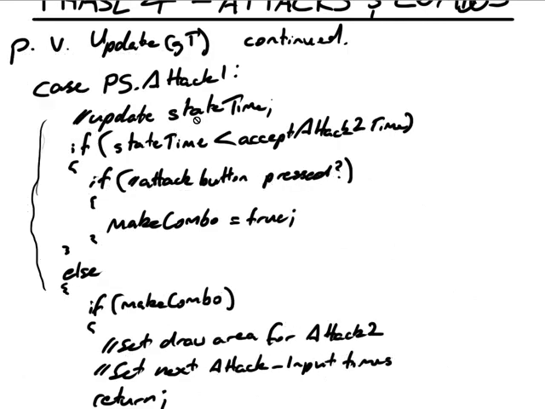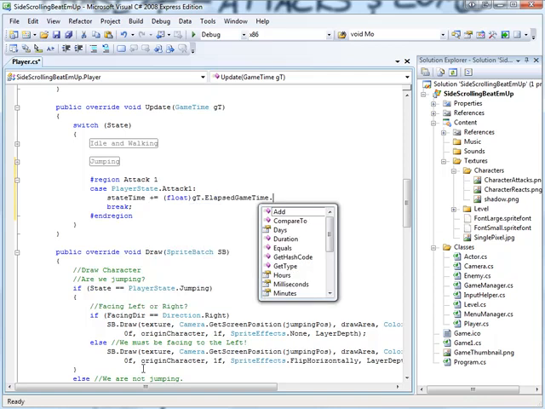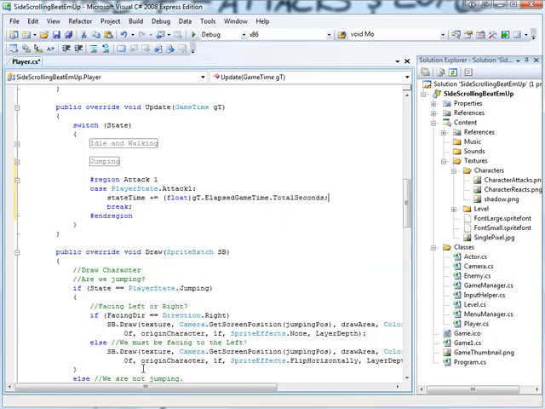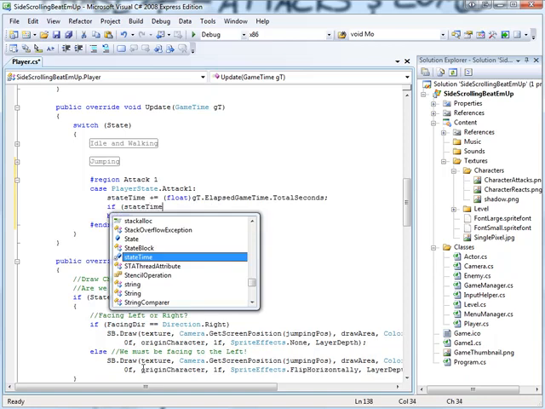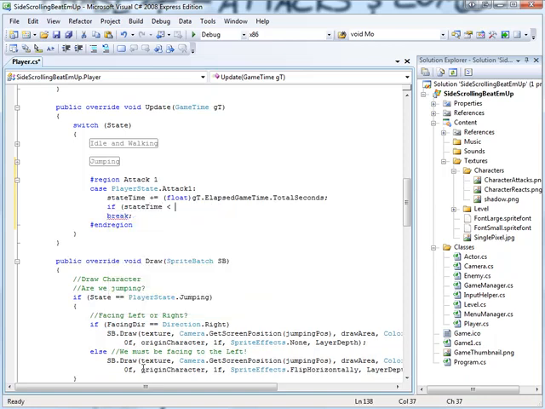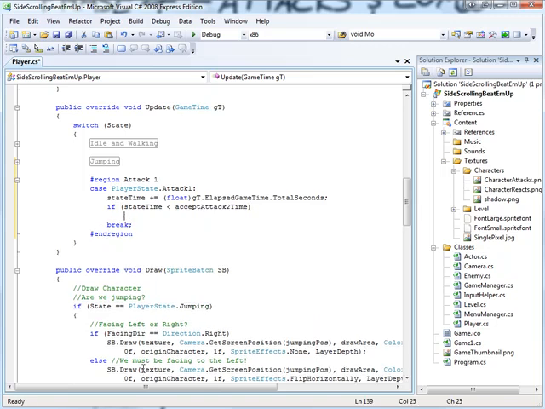We need to update our state time, and then check if our state time is less than our attack 2 time. Boom. So update state time, which is state time plus equal to a float of game time dot elapsed game time dot total seconds, and we say if our state time is less than, now our next attack time is our static value, which was accept attack 2 time. There we go. I had to think about that one, sorry.